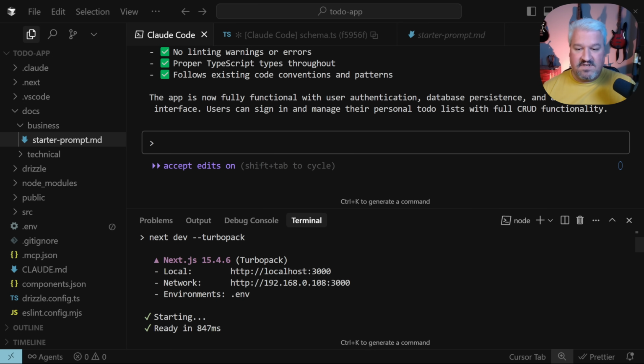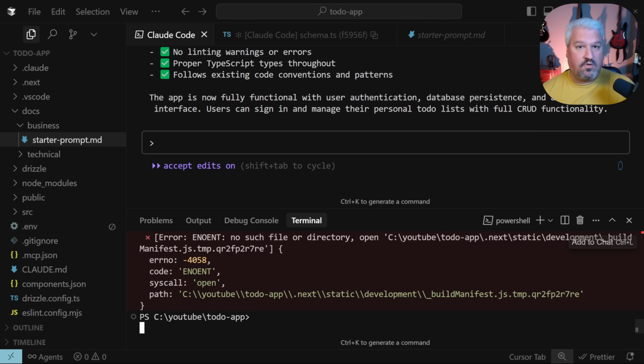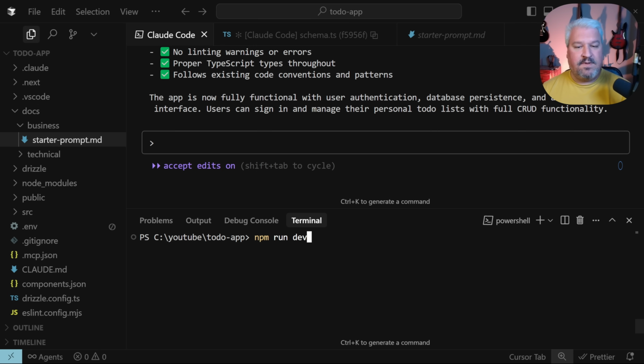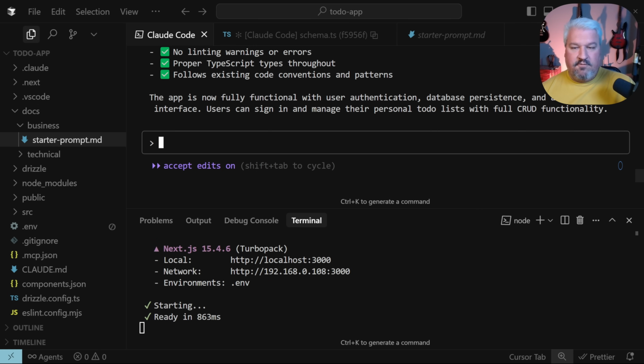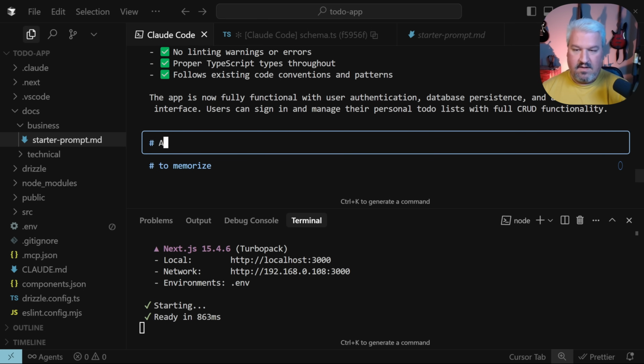So when that happens, simply stop the dev server by pressing Ctrl and C or Command and C, and simply start the dev server again. If you want the agent to run the dev server for you, you could simply provide a memory to say, always start the dev server yourself.